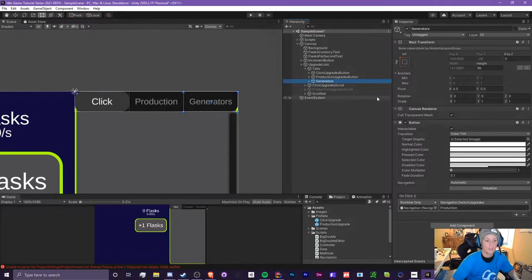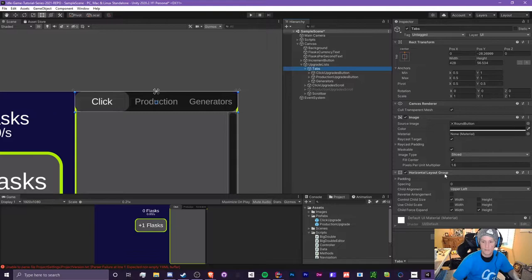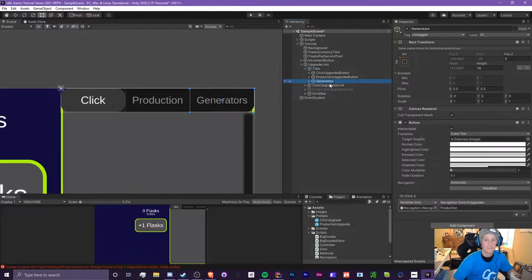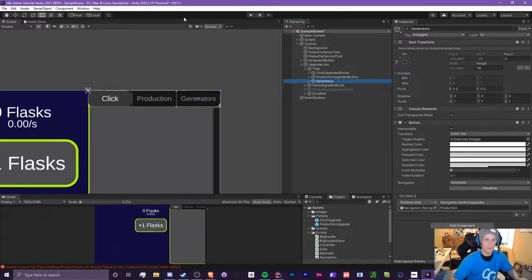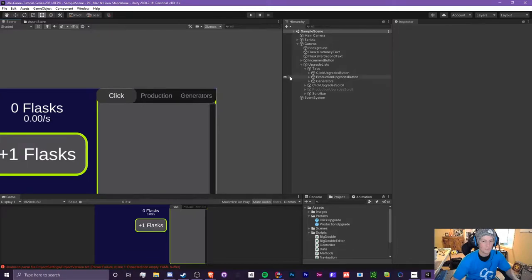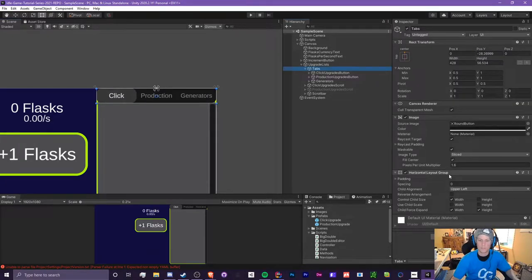So what I've done so far is add a third button for our generator upgrades. Now I also added a horizontal layout group component to our tabs and I turned on the control child size width. What that does is automatically resize all the buttons inside of here so they can all fit. It looks something like that, but I'm not going to have that many buttons. I would probably add a scroll bar or something like that, or maybe an arrow if I wanted to cycle through all of these buttons. But anyways, just know that I have three buttons now, and I added a horizontal layout group.